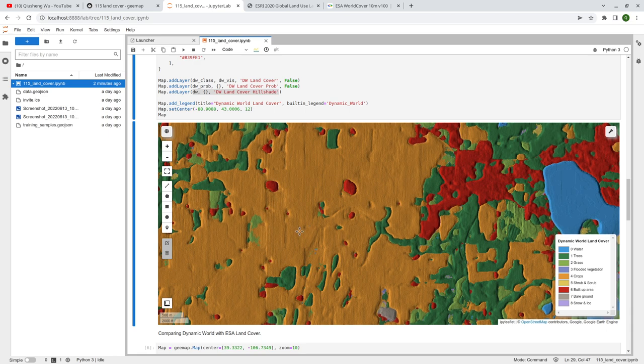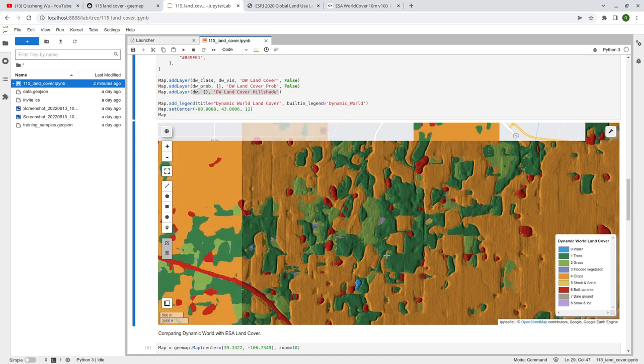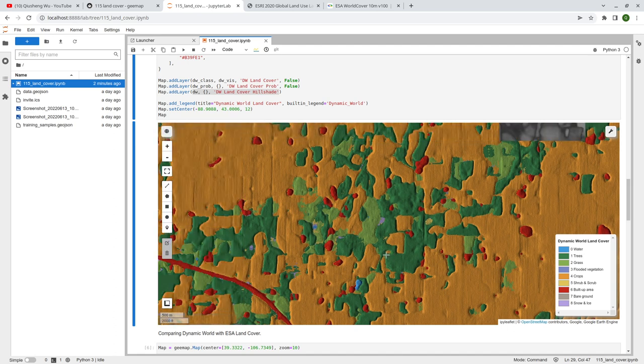But when you zoom into a small area, you're going to see the difference in how a human or some supervised algorithm might do better than an unsupervised or automatic algorithm by machine learning and deep learning.